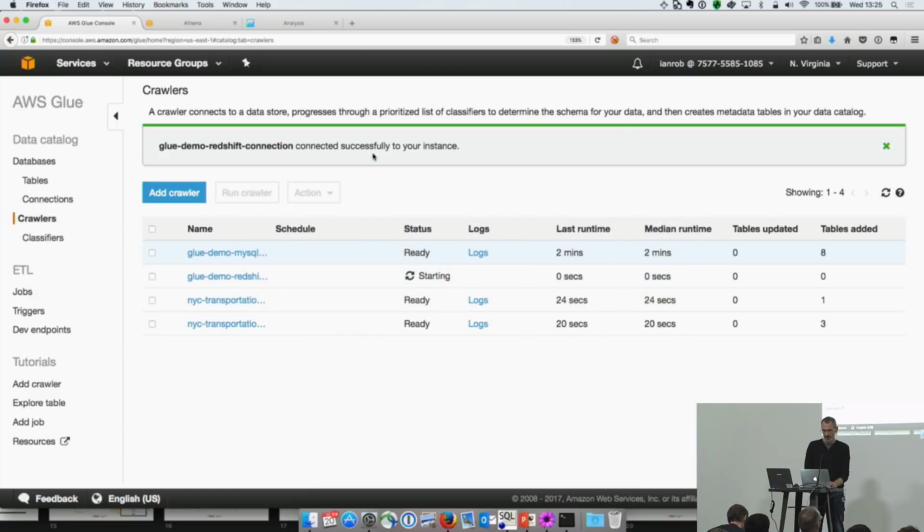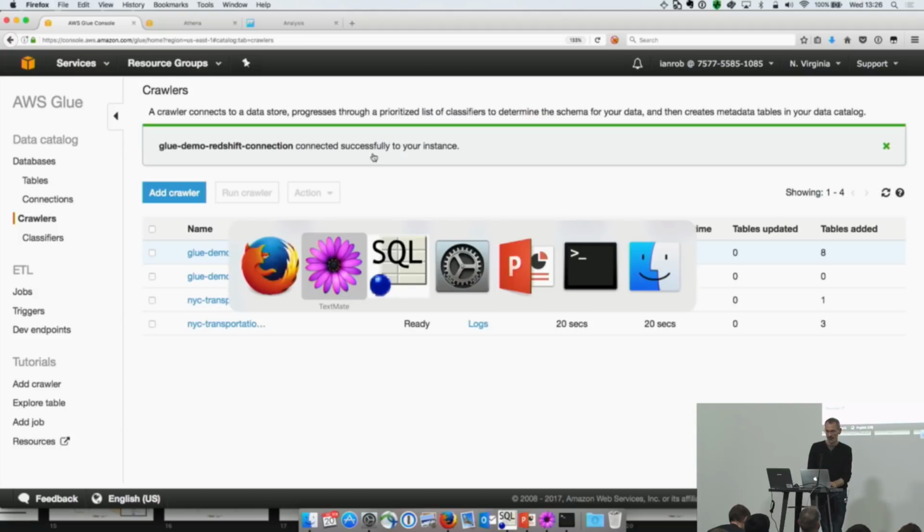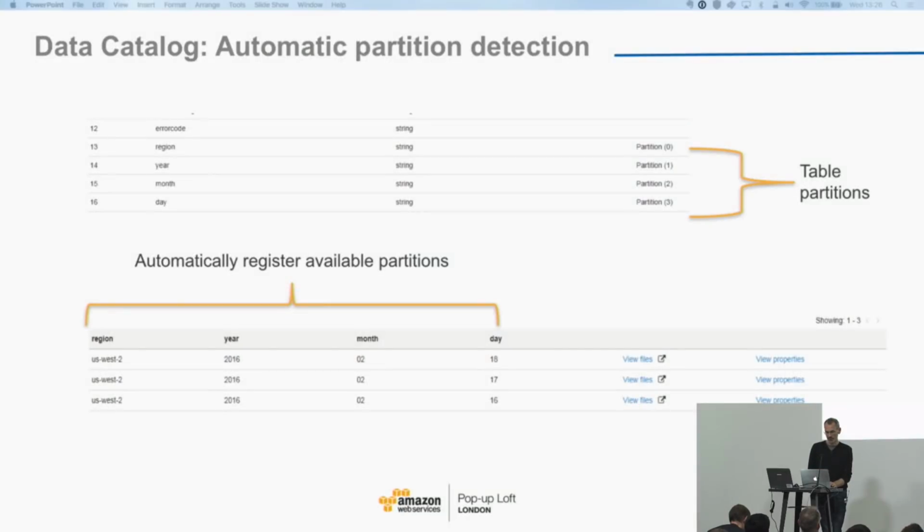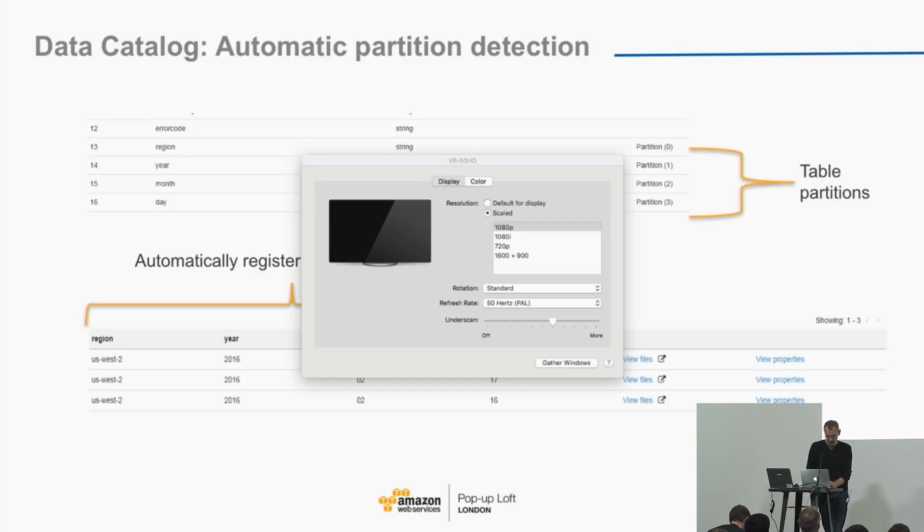All right. So while we're waiting for that table definition to be uploaded, we'll flick back to the presentation and work our way forwards, and then we'll come back to Glue in a second.